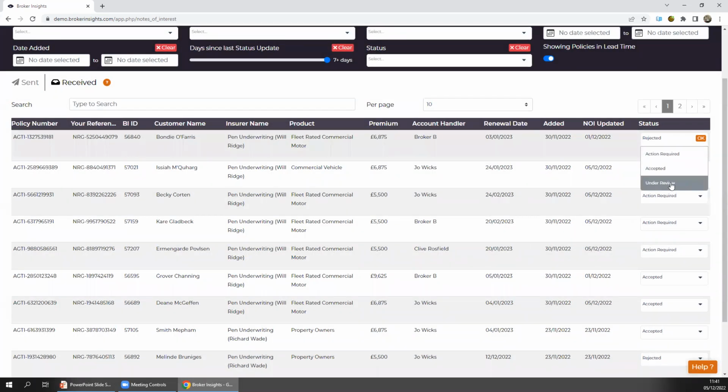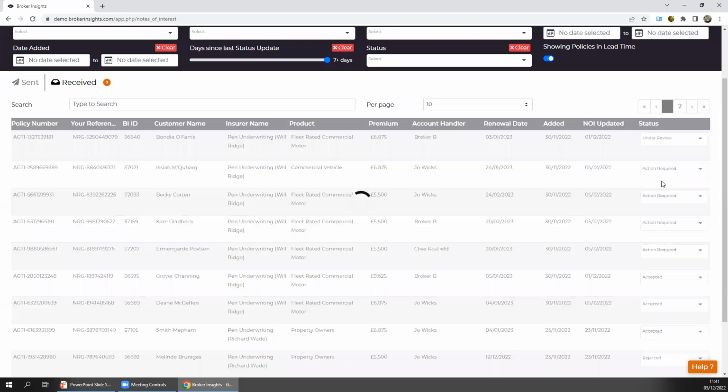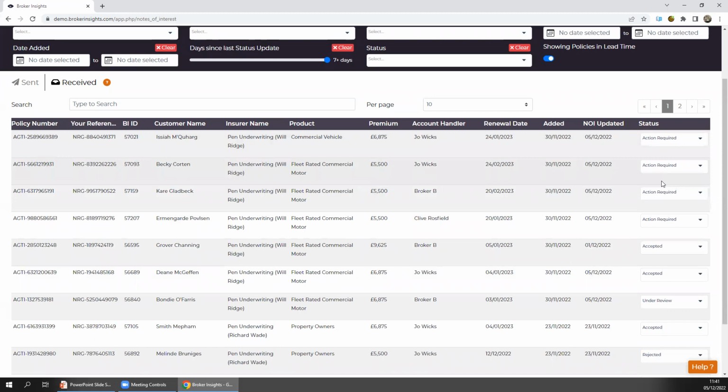There is a third option though, and that is under review. So you get your note of interest in. If it's quite far away from renewal perhaps, or maybe you've not decided what your approach is going to be for that renewal yet, maybe you just need a bit more time to review the strategy for it, you can use the under review option. It's kind of a polite way of sending a note back to the insurer to say, yep, we've got your note of interest.